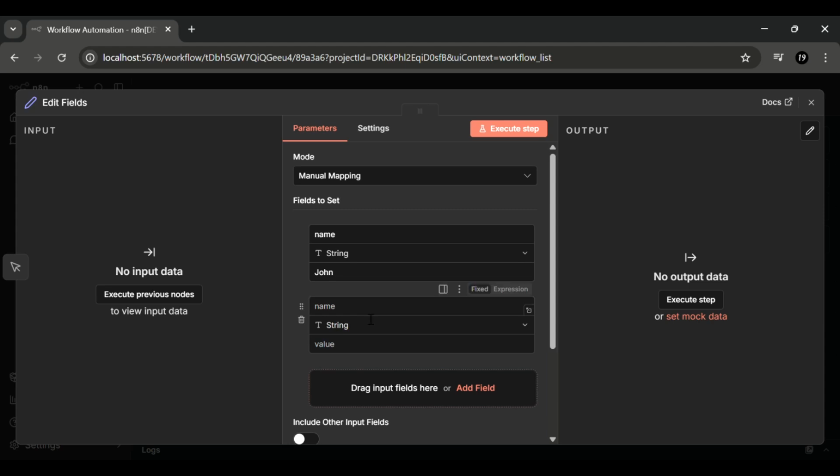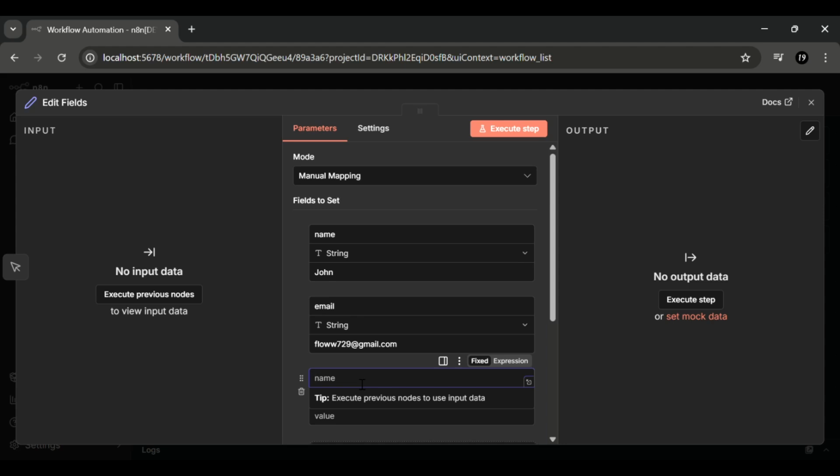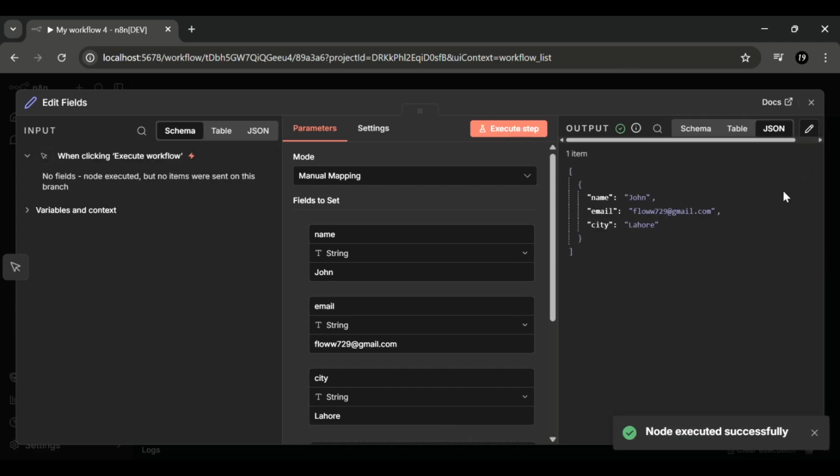Now add another field. The name of the field is email. Email is flow729@gmail.com. After completing this, add another field, named city. The value of city is Lahore, and execute this step. Here we have dynamic data. This data can be used in the next nodes automatically.